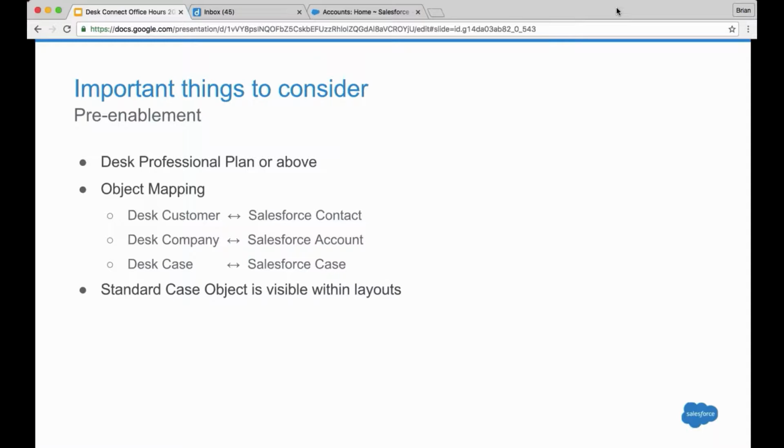Next, let's talk about Desk cases to Salesforce cases. Now, we're able to create these and have them under the correct account and contact in Salesforce by editing the layout. We want to make sure in Salesforce that your standard case object is visible within your contact and account layouts.